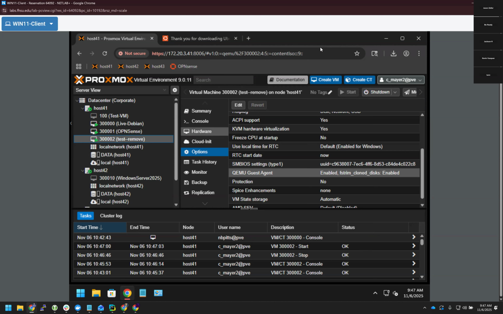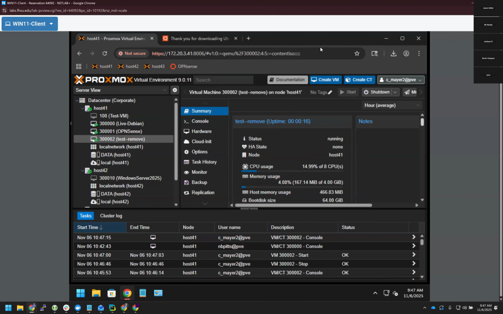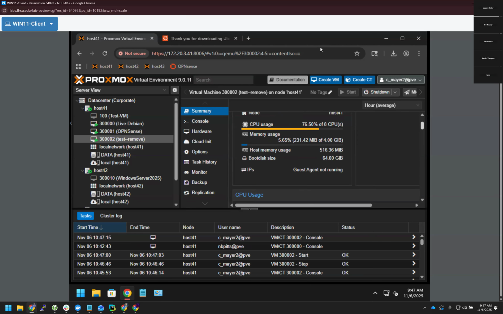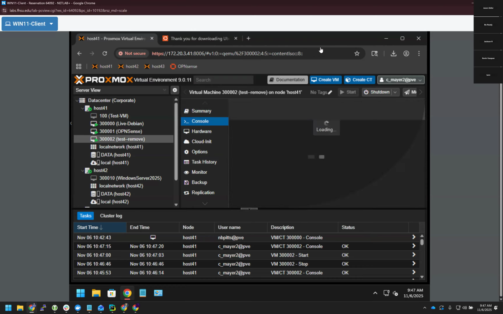If we go back up to Summary, it usually takes a second to load. Yeah, now you'll see it's not running. Now it's just waiting for the machine side to load. Go back to console as it fully loads.